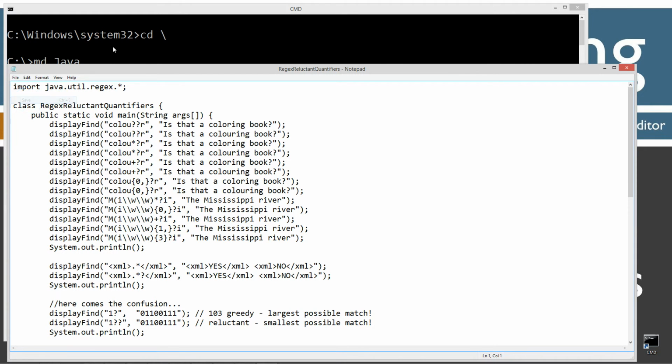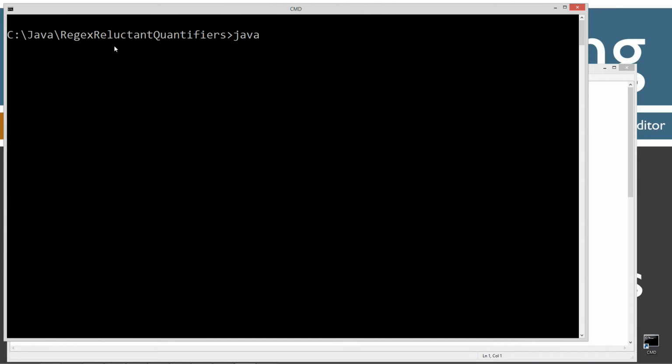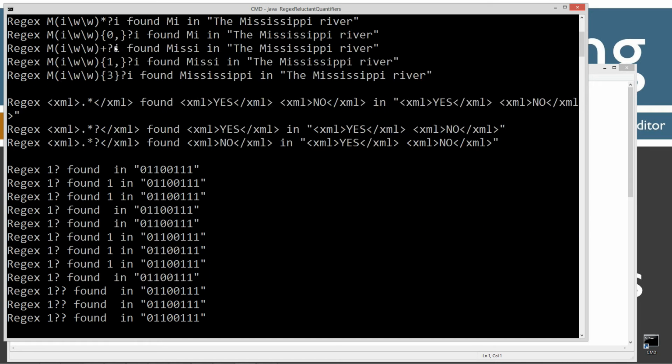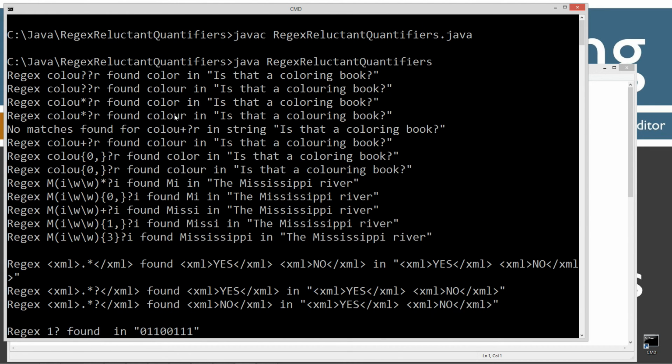So let's come up here and save this. Let's clear our screen, compile it, and run it. All right, so right off the bat, you can see that we've got the exact same matching results that we have over here, right? Everything is the same, so it's really not readily apparent.